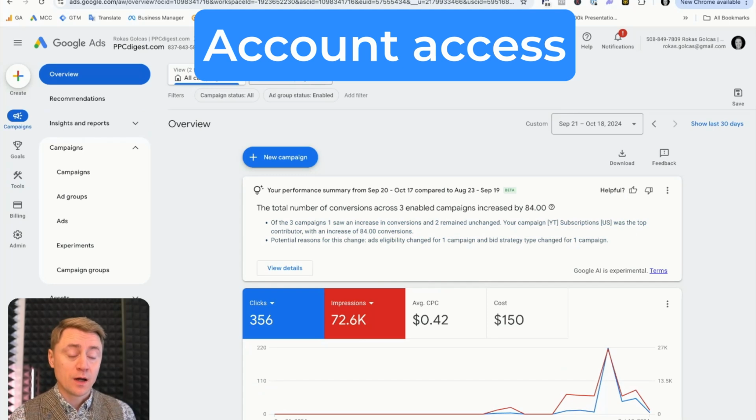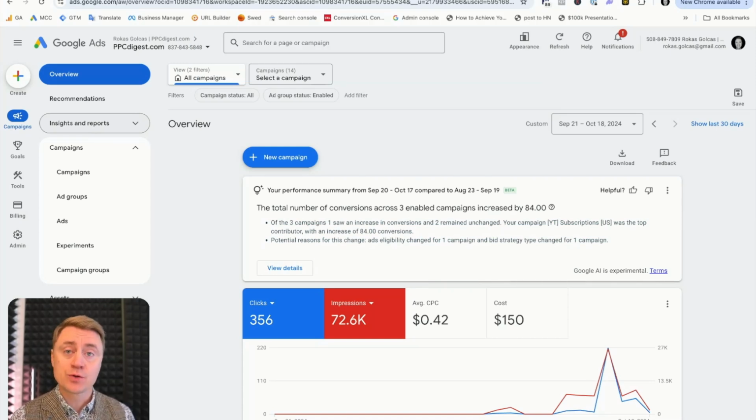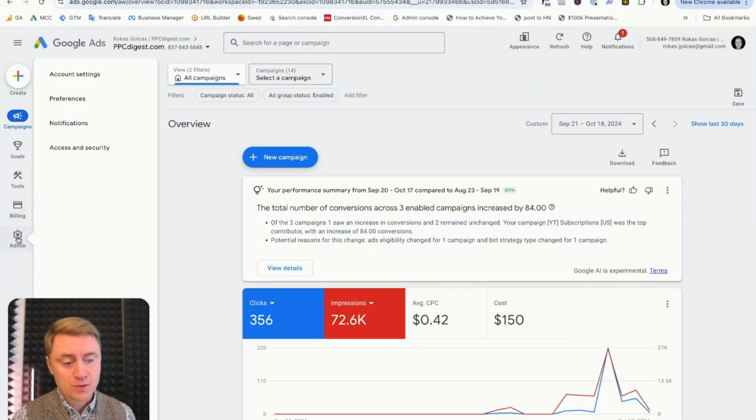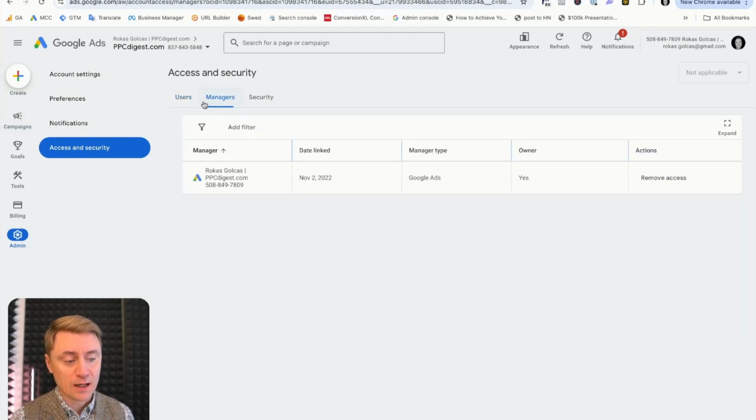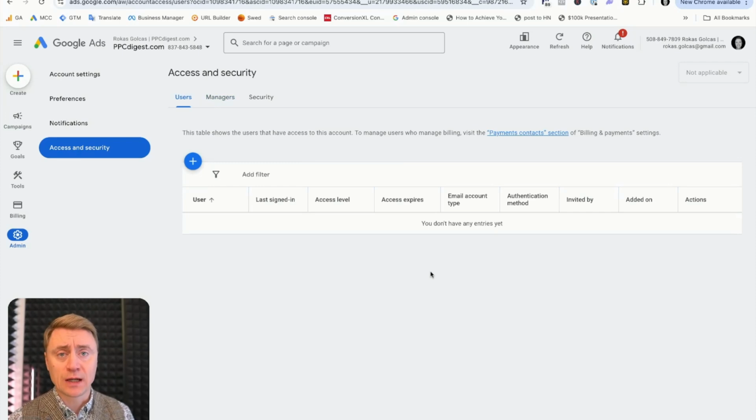Account access. Now, I know this sounds like a no-brainer, but a lot of people don't know how to add users or managers. So all you have to do is go to admin and access and security, and then you'll find where you can add your users that can have access to your account, or where you can add managers who will have access to your account, but it's easier for you to control them because you can remove them at any time. This is mostly beginner stuff, but from my experience, there are a lot of people who just don't know how to add users, and now there's no reason to exchange emails explaining to someone how to do that.